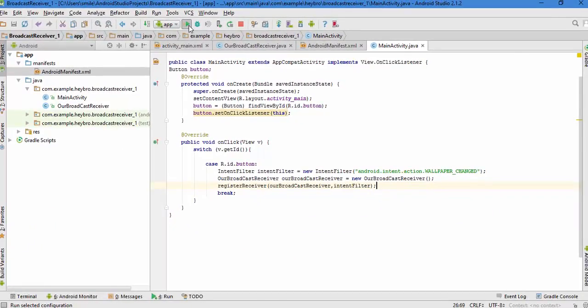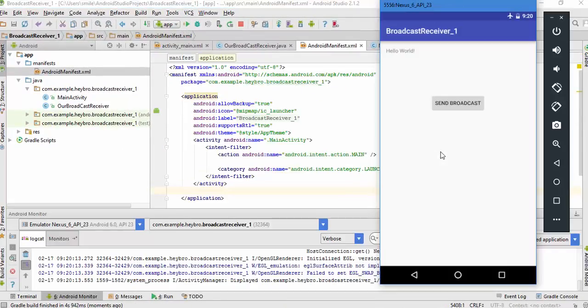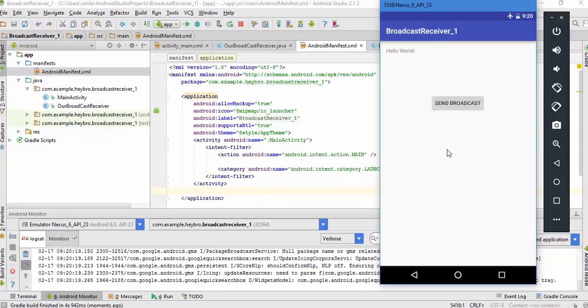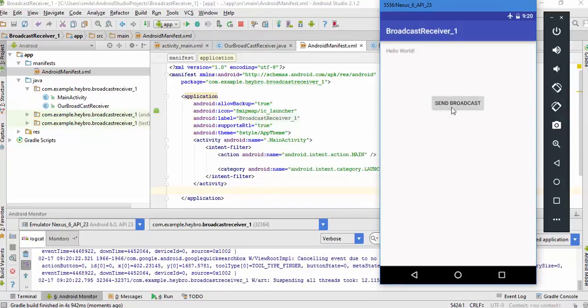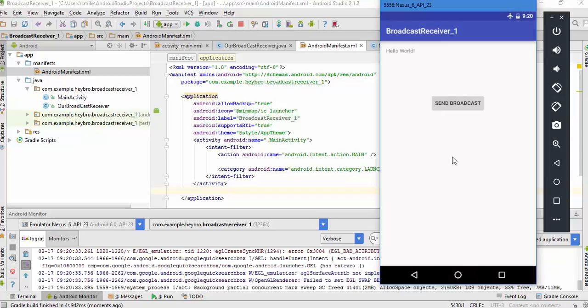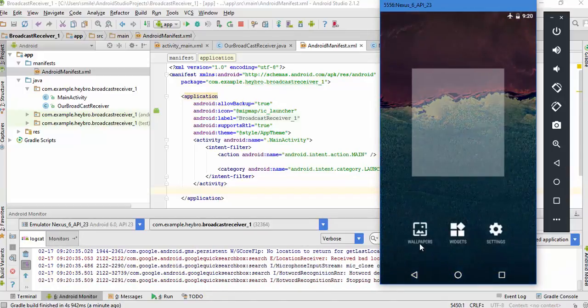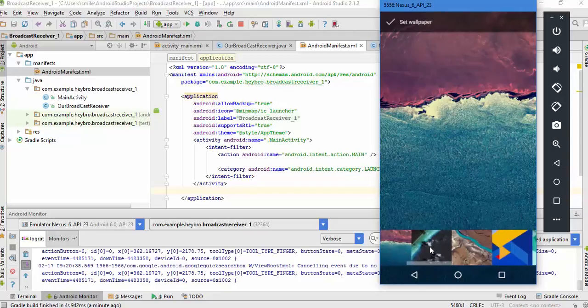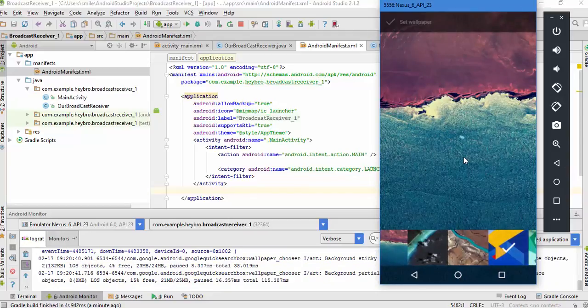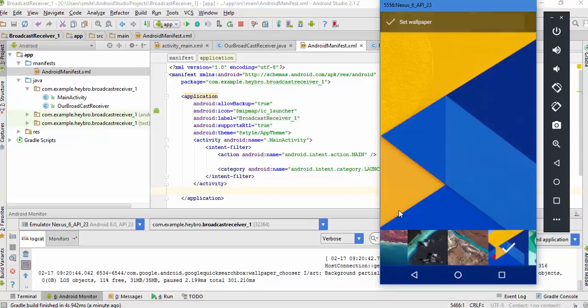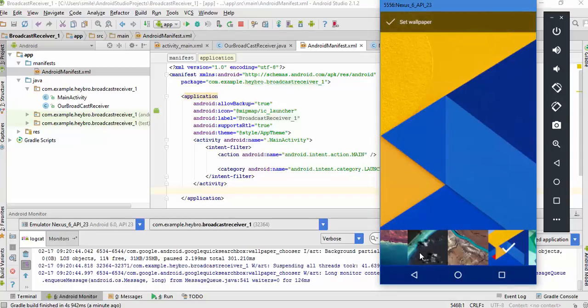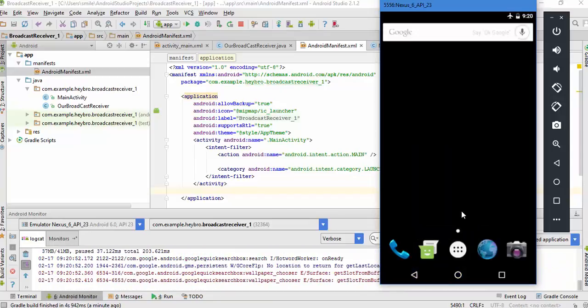So let me hit run, and here is our app once again. Let me hit send broadcast, and it is going to register our class as a broadcast receiver whenever the wallpaper is changed. So let me go back and change the wallpaper. I want to change my wallpaper as this. As soon as I click start, it's going to show that toast. So it is loading, and there you go, a new wallpaper is assigned.